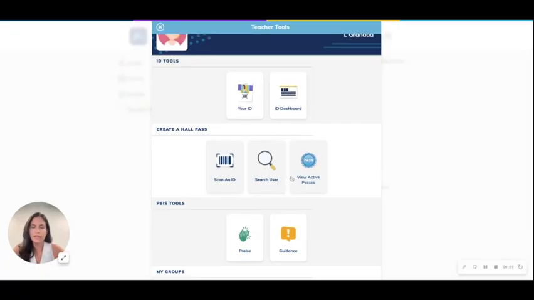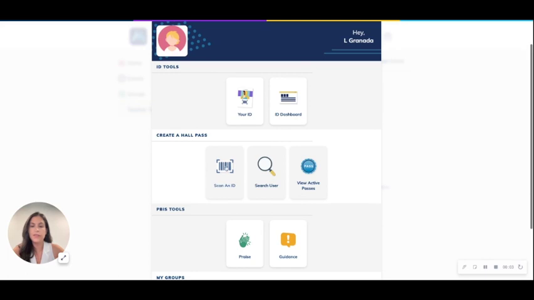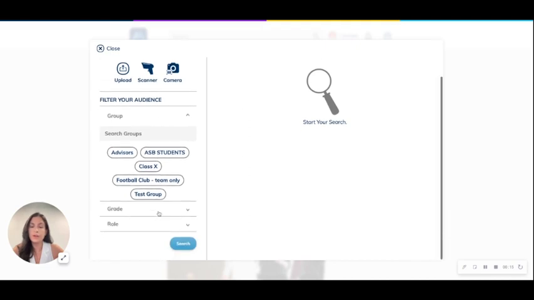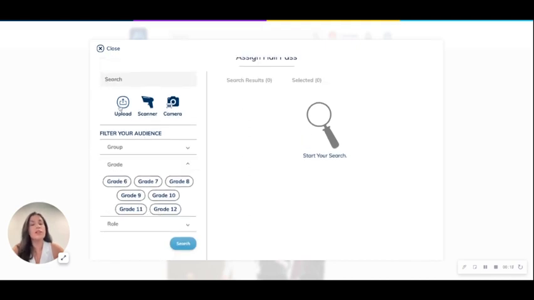To give a pass out, you'll see two different options. The first is just to scan an ID if a student has their phone in front of them with their barcode, and the other is to search for the user. If we click here, we can search by name, or we can filter by group or grade, or even upload a full list of students by student number or email address to be automatically added as a group to a hall pass. In this case, I'm just going to filter by a couple of different grades.